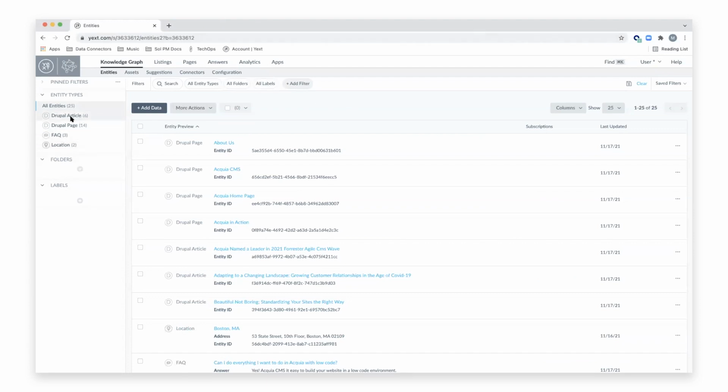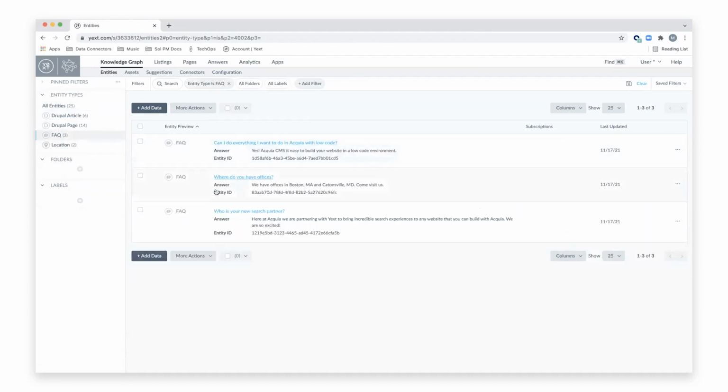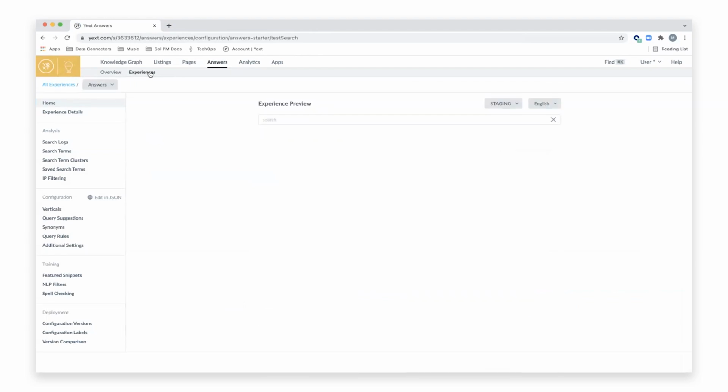So this is basically a duplicate of the other account we saw. I have these FAQs right here that I've just pulled in from my Drupal site. And now what I'm wondering is, how can I add these to my answers experience? So there are 2 steps. The first would be to build it, to add it in on the back end. So I'm going to go into answers experiences. And this is if you have one already built out.